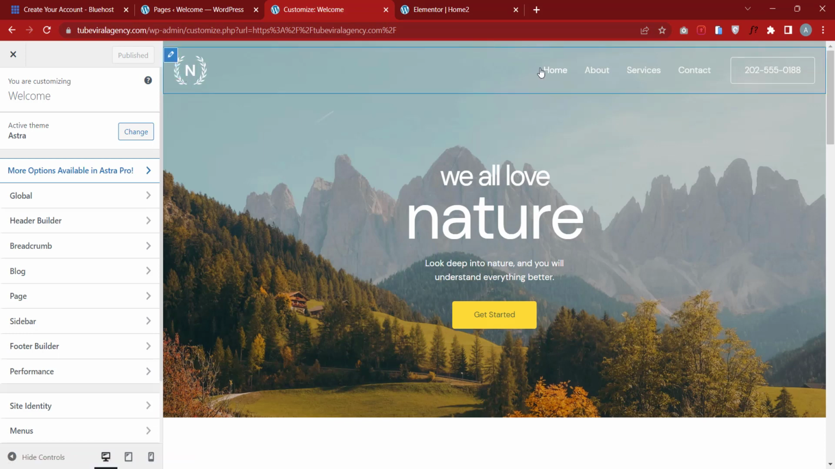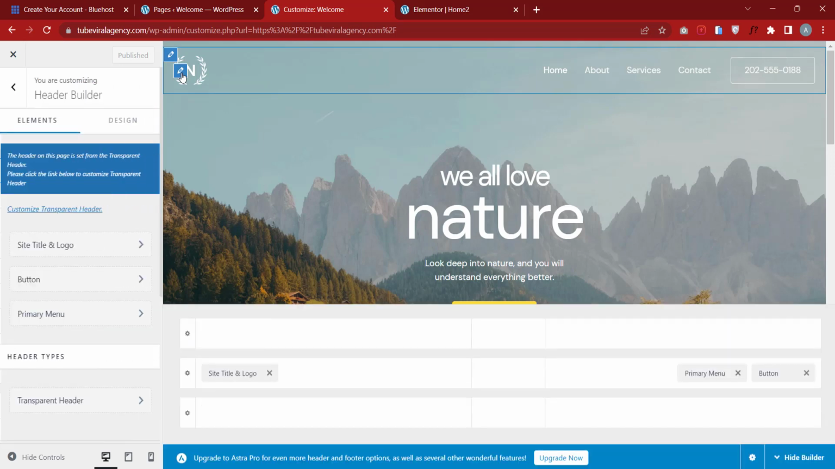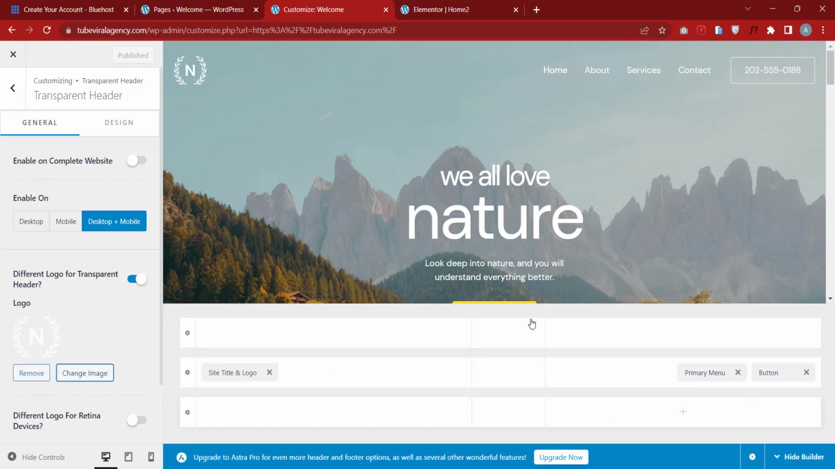You can see this is the logo. When I bring my mouse over something like this menu, you can see this pencil icon. The same thing. If you click on this, this is the general header. But I'm only clicking on this one, this small one. This is for the logo. If I click on it, you see what happens. It's going to bring out this. You can see different logo for transparent header. Because this particular theme is using transparent header, but I don't want to use transparent header for this my design, I will just put it off.